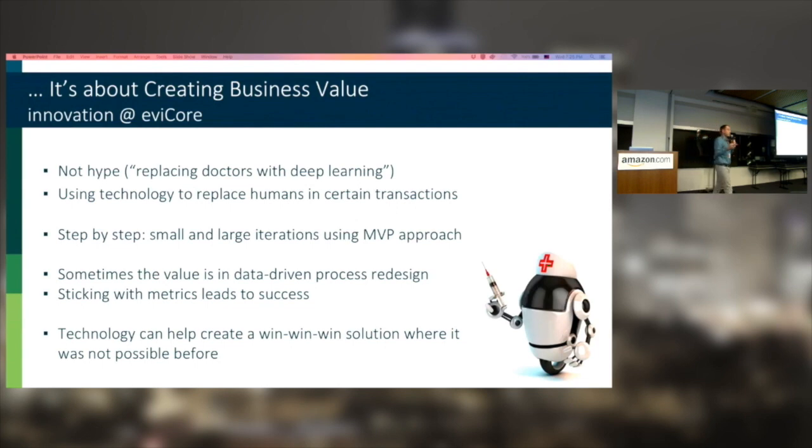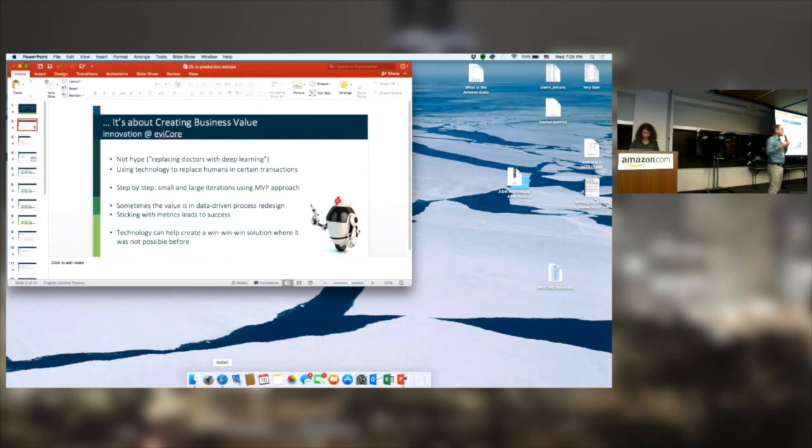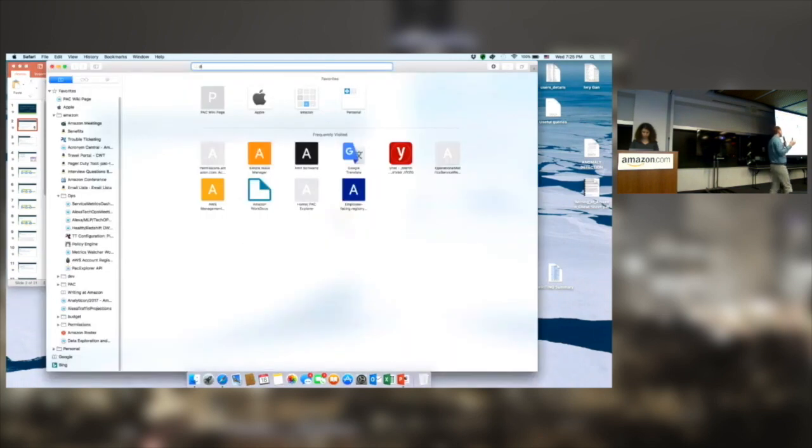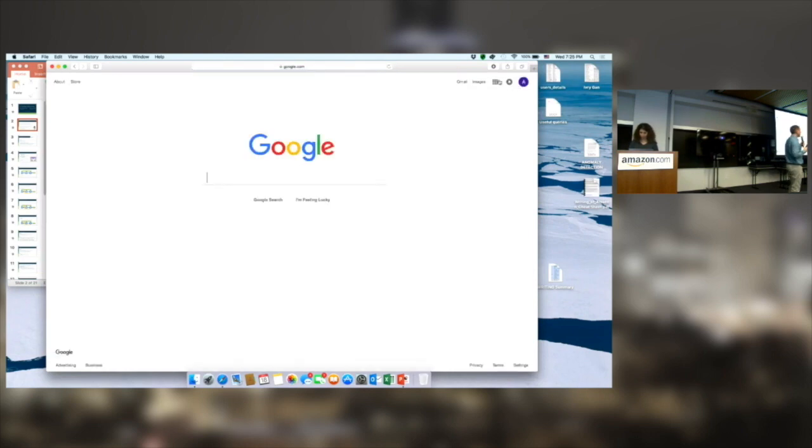Sorry, so I'll continue in the meanwhile, but while we are trying to change the versions, we go with very small iterations, and what we really try to do is create a win-win situation with technology. And as you will see from our metrics and our business, this is not so trivial. It's actually not trivial and not possible at all without technology, without machine learning.